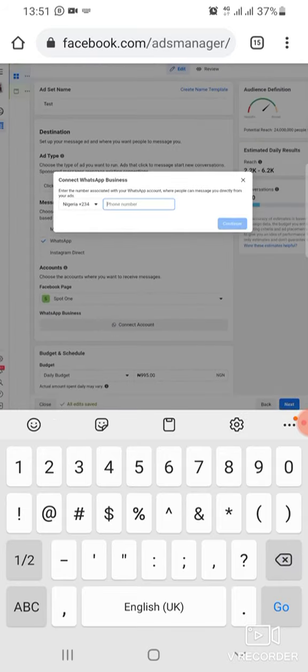What will happen is that they will send a code to that WhatsApp number that you just opened, to your WhatsApp Business. They will send it into the WhatsApp, not as a text message, as a WhatsApp message. So once you see that WhatsApp message, there will be a code there. It should look like this.